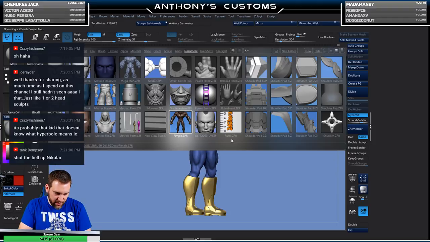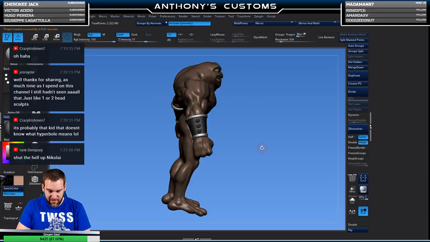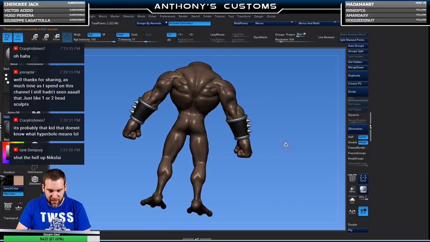Oh yeah, I made a Battletoad too. Who doesn't like the Battletoads? So much work needs to be done on this, but it's okay for what it is so far.